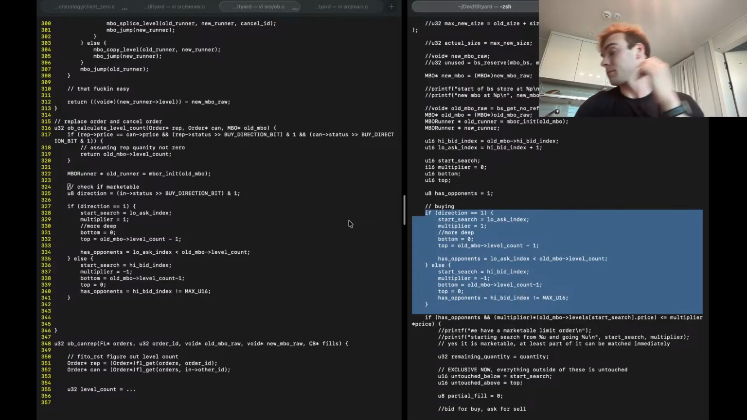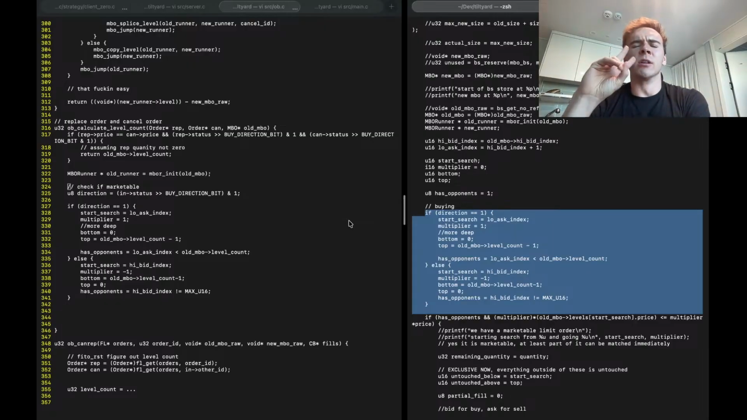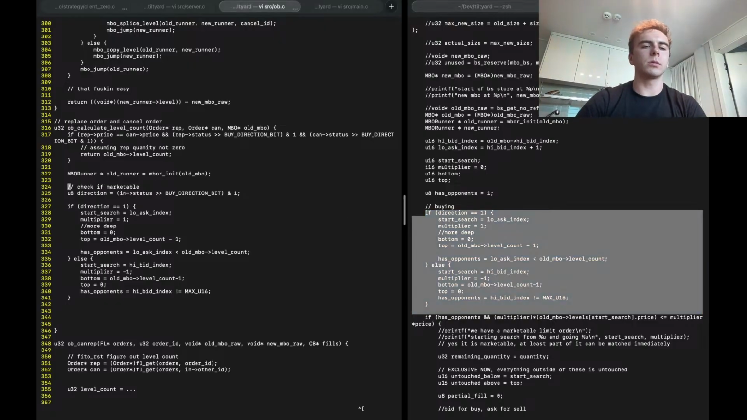So let's see. Wait. This might be a little tricky. We need a directional jump thing, because one way it's easy, the other way it's not easy. Oh, wait a minute. We don't even need the runner. We're just looking at the levels. So we don't even need this. We just need MBO level star old levels equal to old MBO levels.